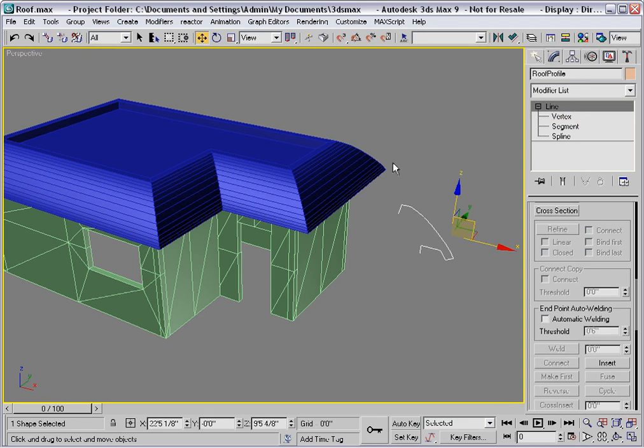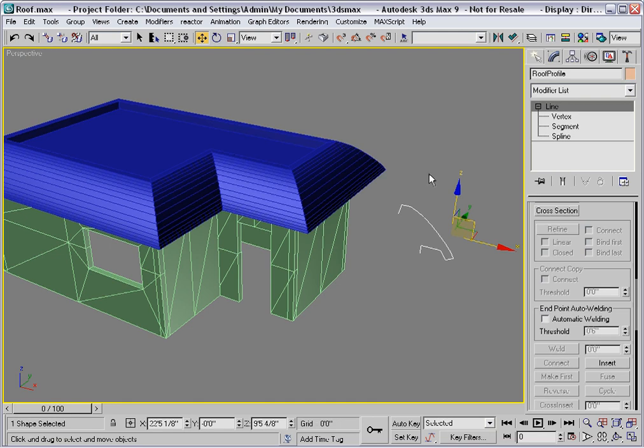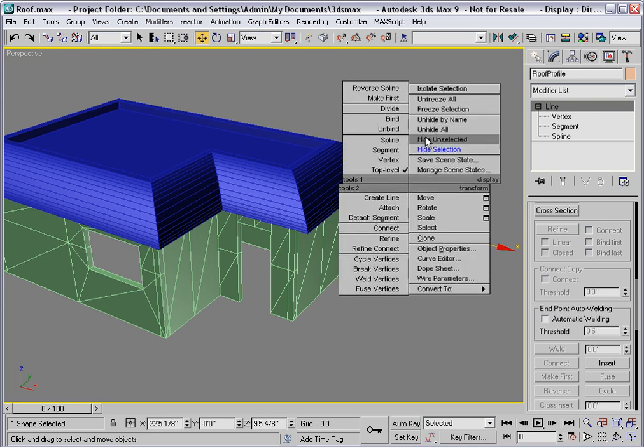Don't lose the profile. You need it to work with the roof itself. If you delete this object, the roof goes flat again, so don't do that. If it bothers you, you can always hide it or move it out of the way. Perhaps we will hide this object once we're done with it.